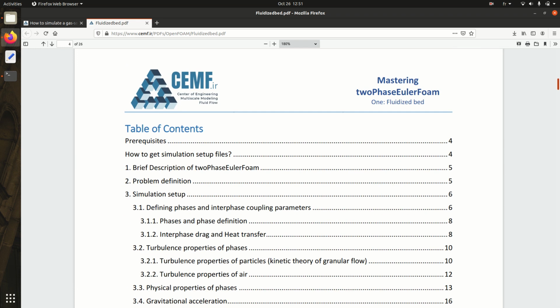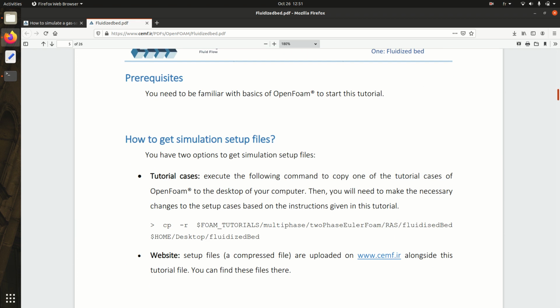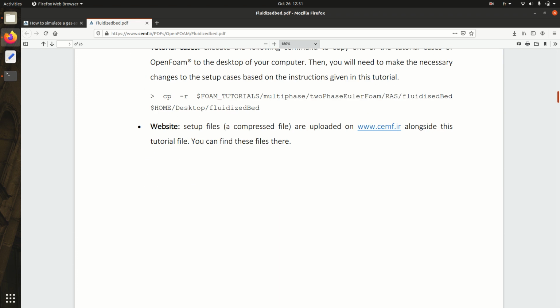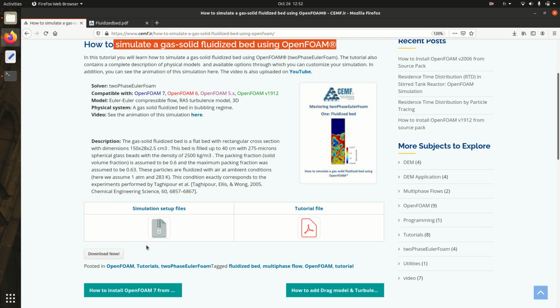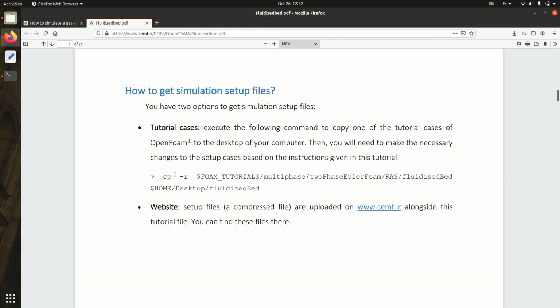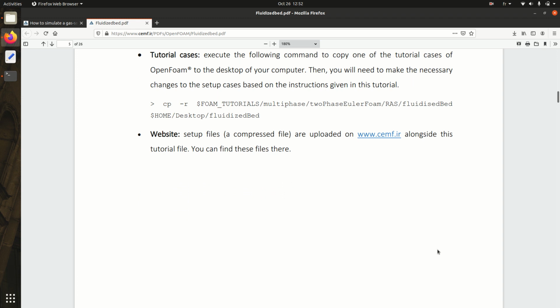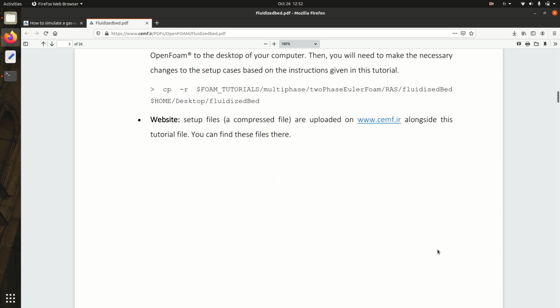So let's start now with our case. For the test case, you can either download it from this link, the simulation setup files, or it's already available in Foam tutorials, multiphase, twoPhaseEulerFoam, RAS, fluidizedBed, to copy it, for example, to home, desktop, fluidizedBed. So you have two choices to have this test case.